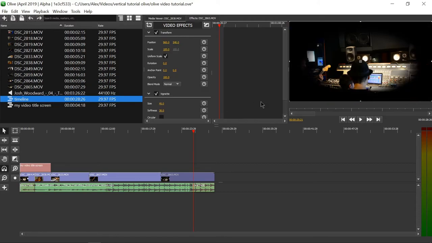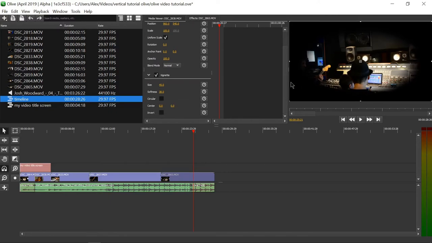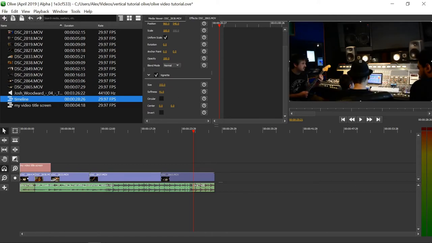Okay, so the vignette, that you would use day in and day out. The vignette is just this thing. If you want to make the viewer focus on something, you can add a vignette. You might say, okay, this is really exaggerated. You can make a really soft vignette. That's the softness of the vignette.